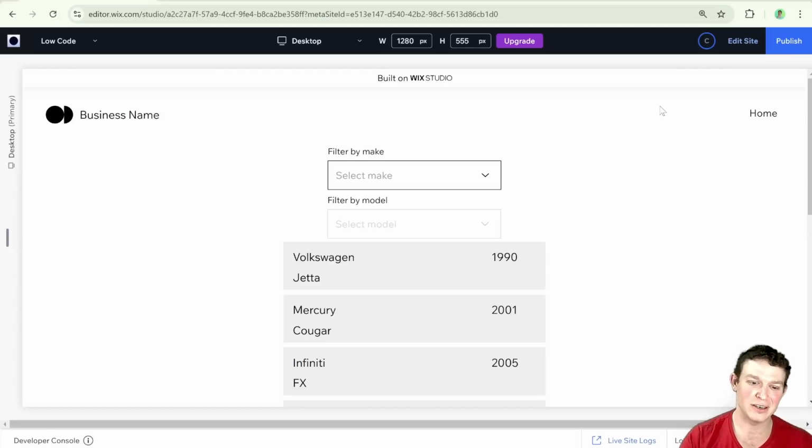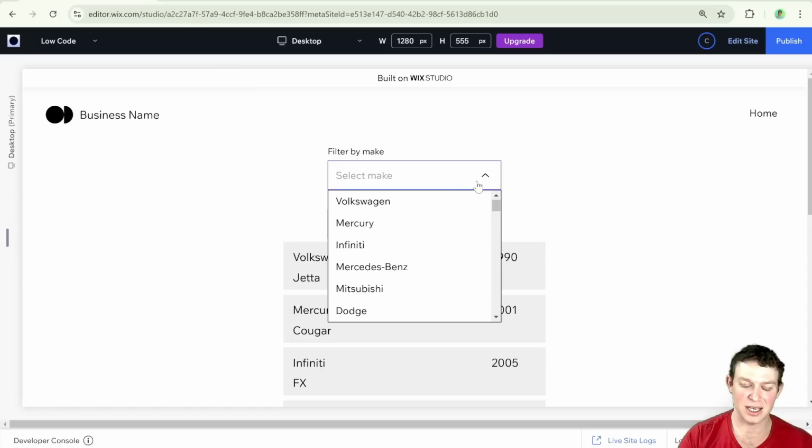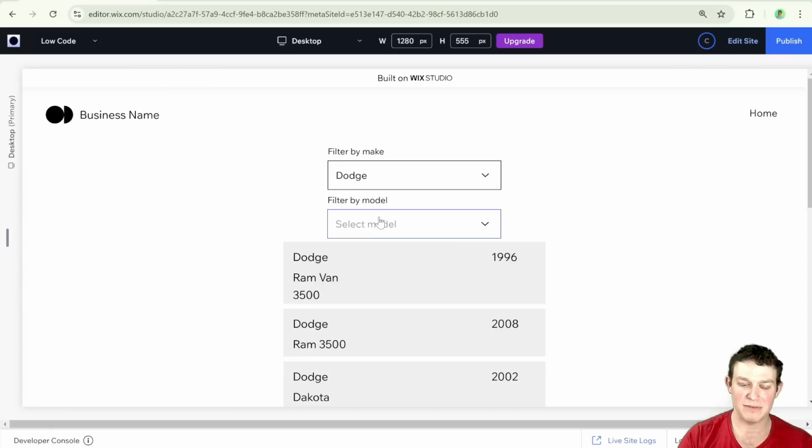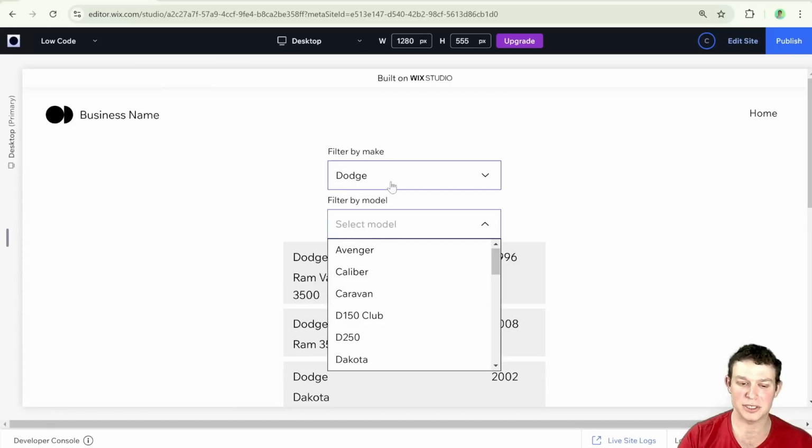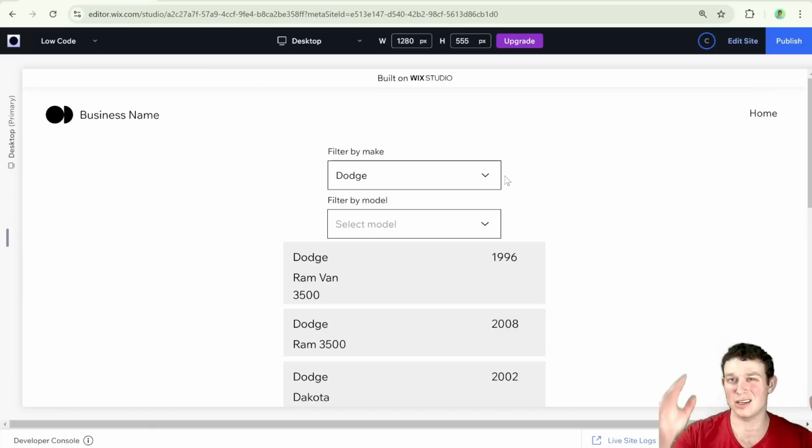For example, over here, if I am selecting a make of a car, I want to only have the models that pertain to that particular make as opposed to just a list of all the different models of all the different cars that I have in my collection.